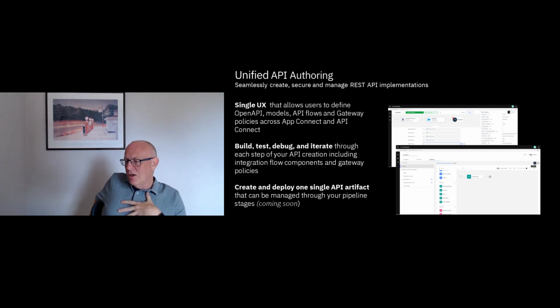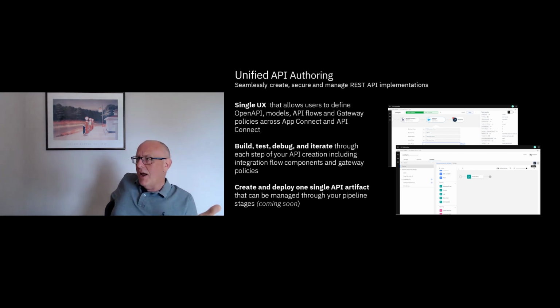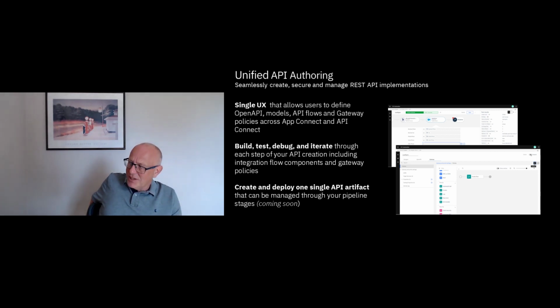So this is a unique to Cloud Pak for integration user experience that enables me to both create the definition of the API, create the implementation of the API, and then apply policies and have that policy managed. So basically, it's combining the user experiences of App Connect and API Connect into a single authoring experience. And then when we've got that thing built, we can then deploy it as a single API artifact. I'm going to talk a little bit more about what we're doing about that in the future.